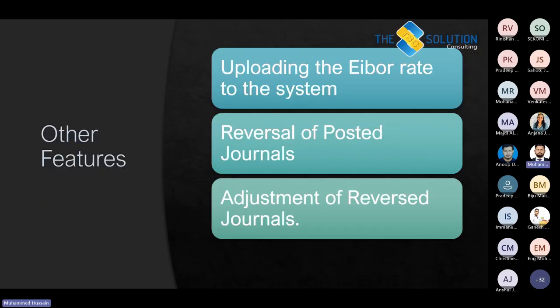And these are the other features: updating EBA rate to the system. As we know, EBA rate will keep on changing day by day, so it is very hard to update the EBA rate on a daily basis in the system. So we have included one EBA rate form, which I will show at the end of this section. There we have the option to upload EBA rate as a bulk to the system for a month or for a week, or even if you want to add those things on a daily basis, that also we can do. So that functionality is over there.